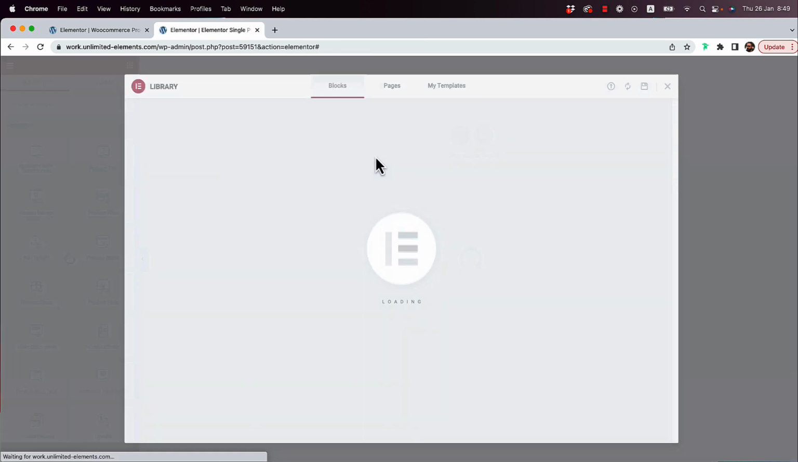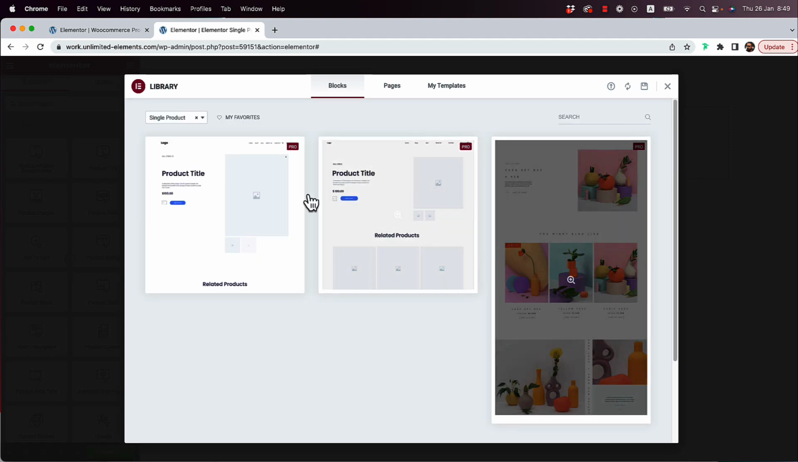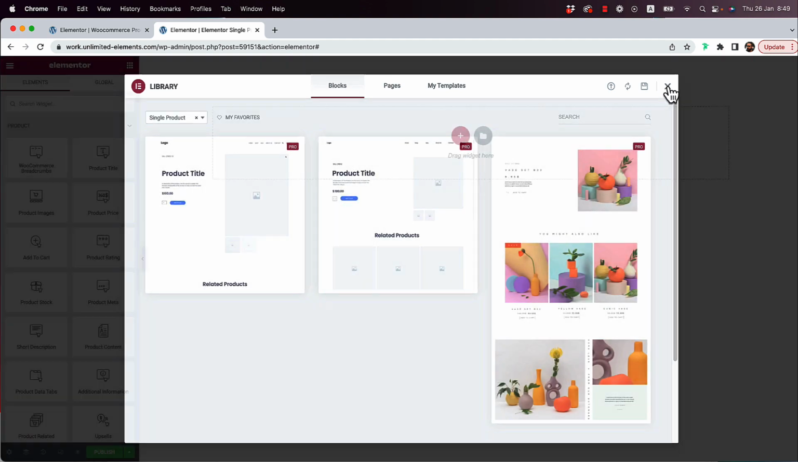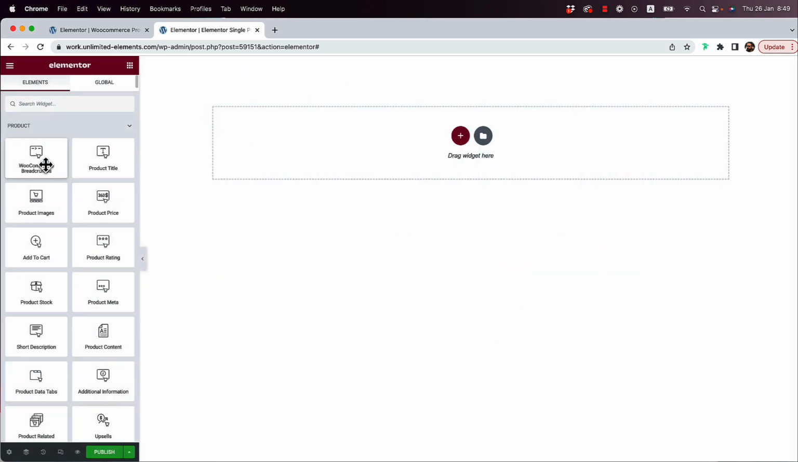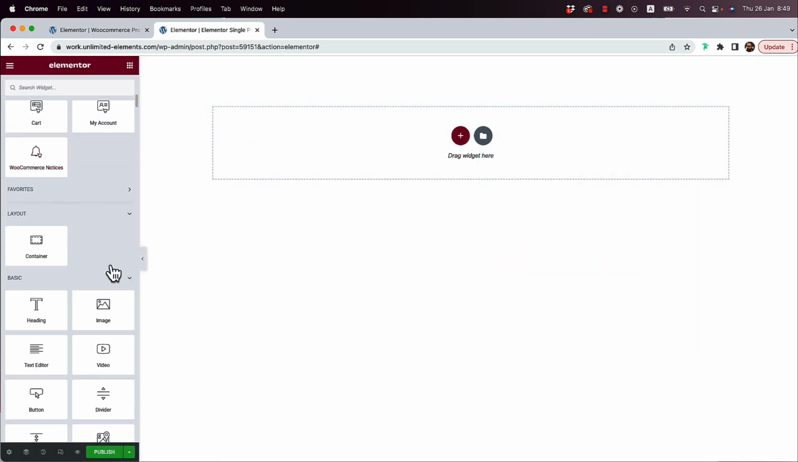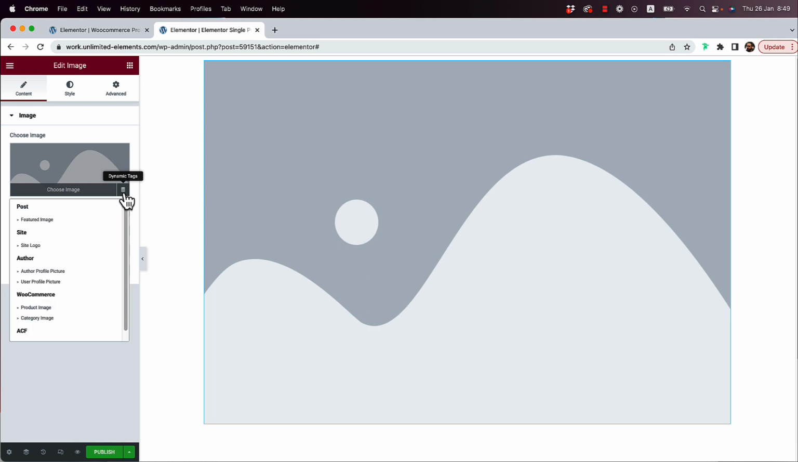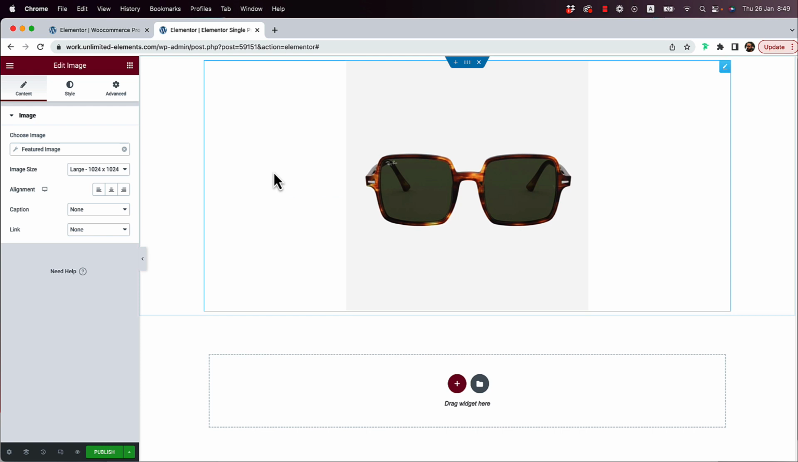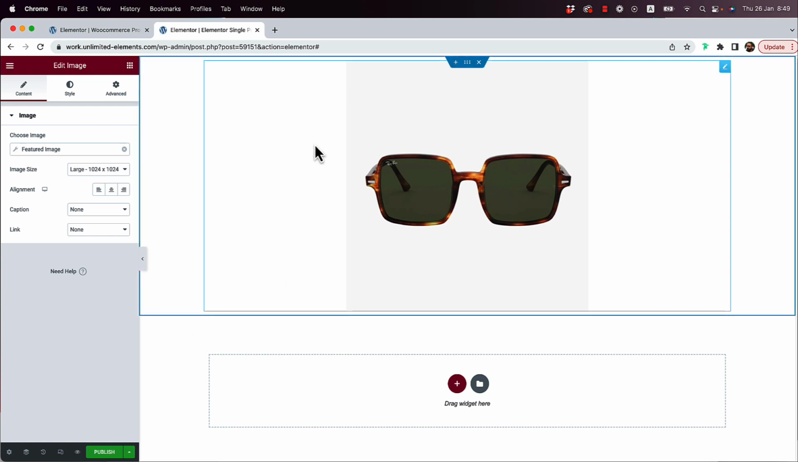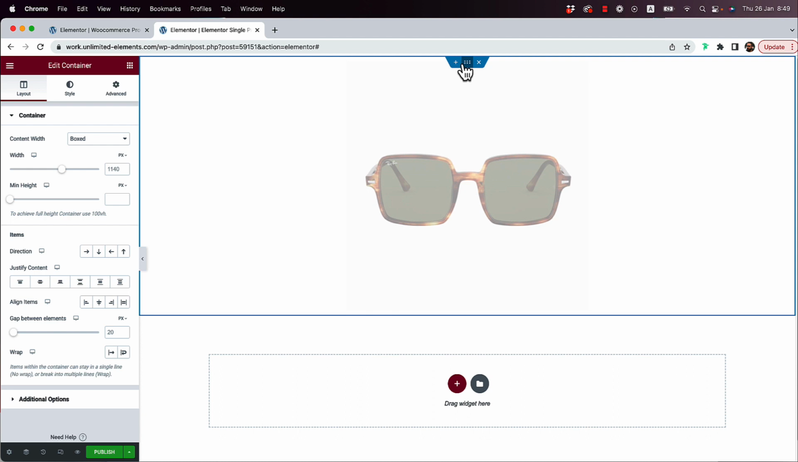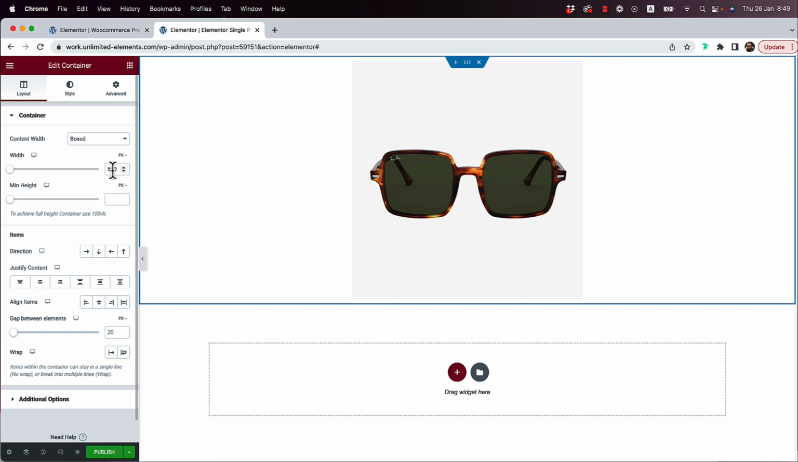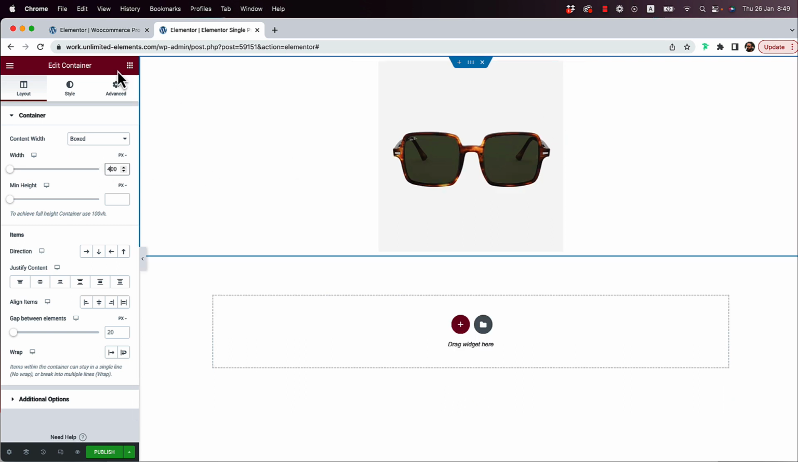So click add new, and we're just going to create a layout. Of course you can use one of the predefined layouts, but I'm just going to show you how this works without doing that. So let's go over here, add an image. Now we need to tell that image to bring our product image. So I'm going to dynamic tags, and I'm going to choose featured image. Now, since this is going to be a pop-up, I don't need it to be so wide. So in the container settings, I'm going to drop down the width to, let's say, 400 pixels.